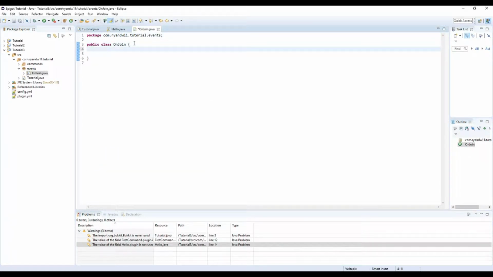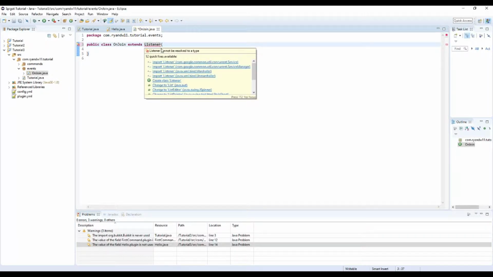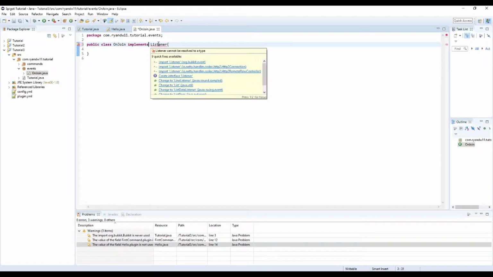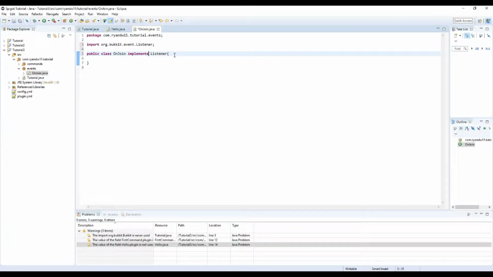One thing I'm going to do real quickly though is we're going to need to extend, no. It's implements. It's actually implements, if I can spell correctly. There we go. I don't know why I thought it was extend.